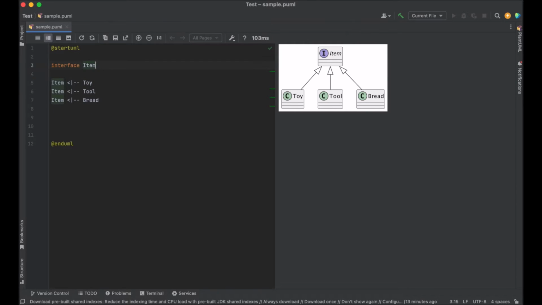Now, I revert this back. I can also make classes explicit. So I can type in class toy, for example. This will not change anything. It just makes the markup more complex. So it's a good habit to leave this out if you don't really need it.